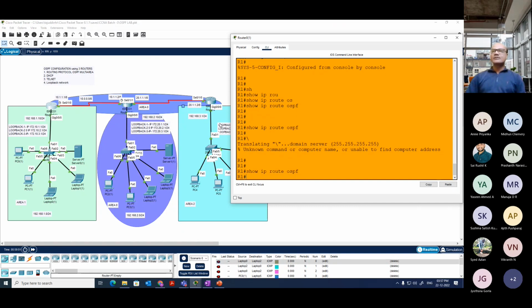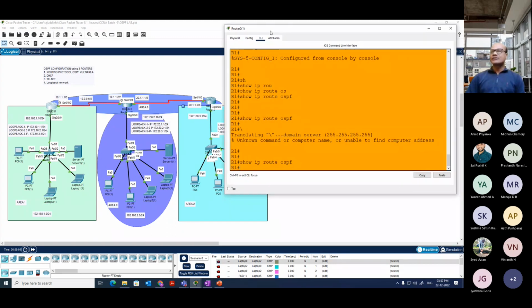Okay, so here, guys, always remember: you should form the adjacency, you should load the updates, right? As per the diagram, we have configured R1 and R3. So we should tell them there is another 20 network available in area 0. We have to put it in area 2. Then only this router will share the updates.